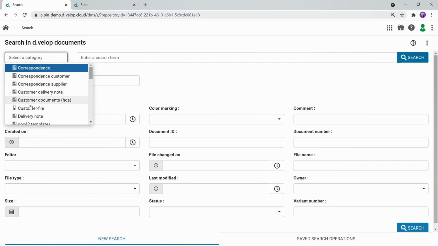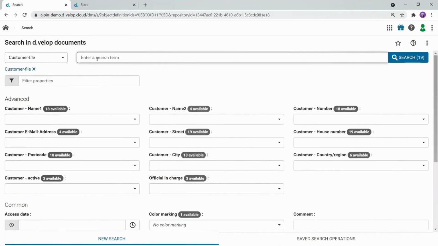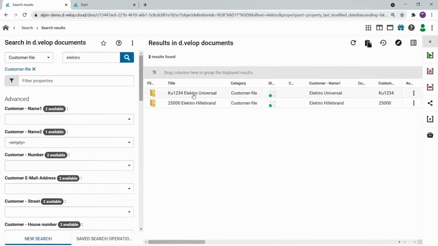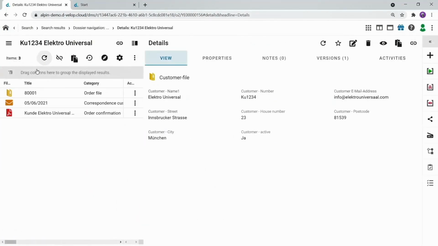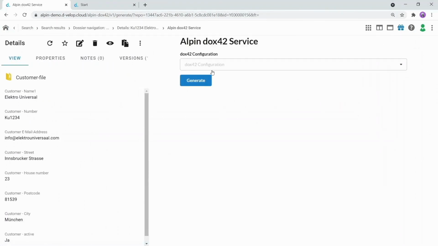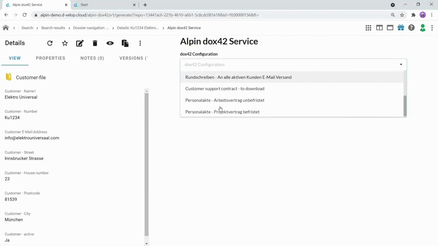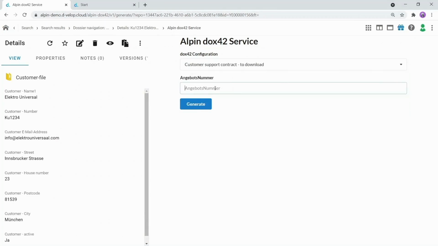We will open again the customer file, and of course Electro Universal, our reference or demo customer in this case. Let's open the file. Again, there is still no document. Then we click in the ribbon on the Dox42 action. Here is the contract. One more time, click in.